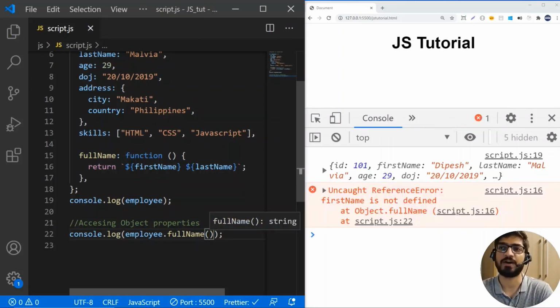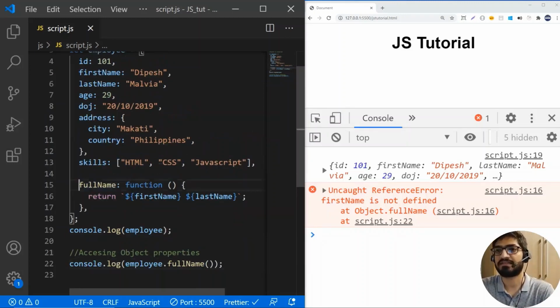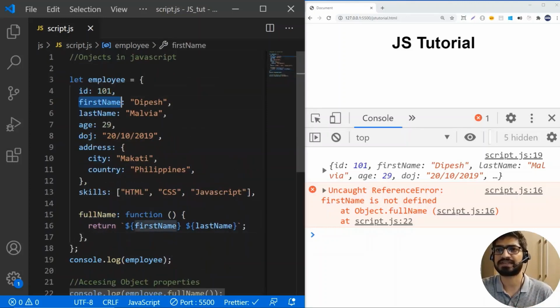If I save now, it says ReferenceError: firstName is not defined at Object.fullName. And why is it so? We have firstName in the object, and this is because this is a function and the values you are trying to access inside the function are firstName and lastName, but there is no direct reference. You cannot access the values directly. You need to add the this keyword.